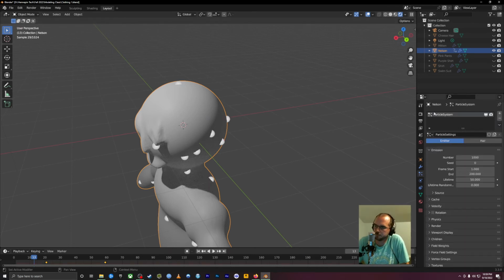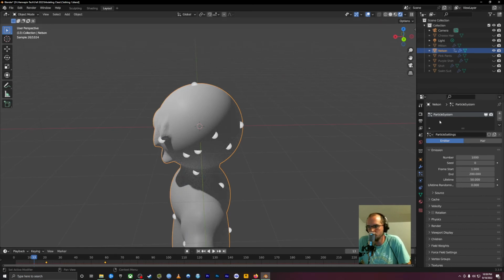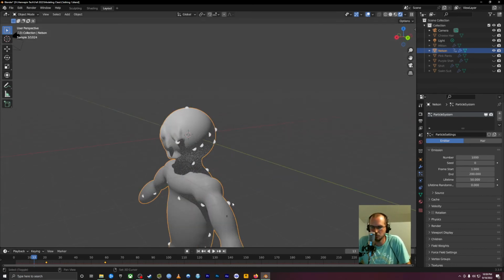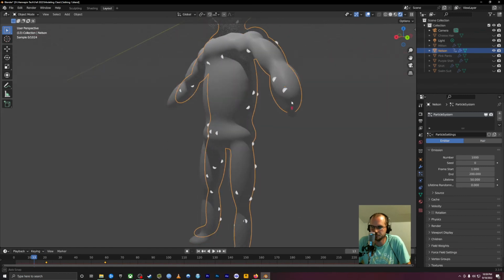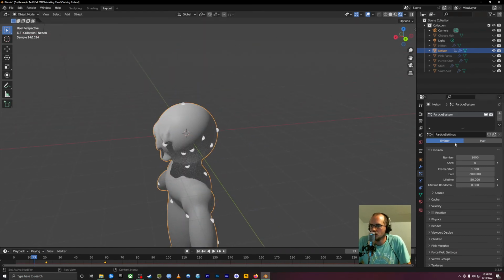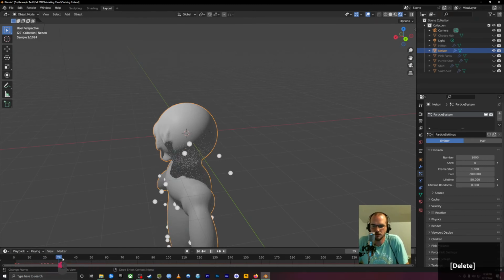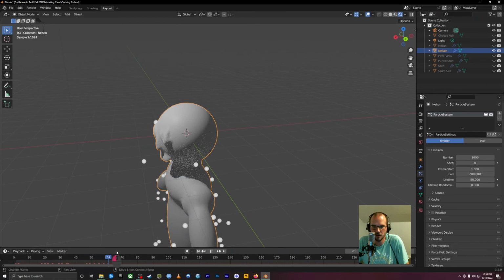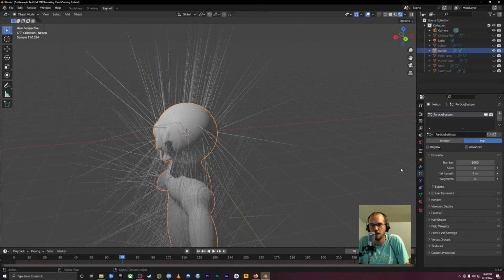Great. So we can see that there's some little ball particles on here. Right now we have emitter. So actually, I definitely need to delete these keyframes. We have emitter, so these balls are actually just falling out of Nelson right now. Maybe that's a cool effect that you want, but we actually want hair. So you can see emitter selected here. Select hair. And now there's hair sticking out of him. Okay, it's done. Good job. Just kidding.